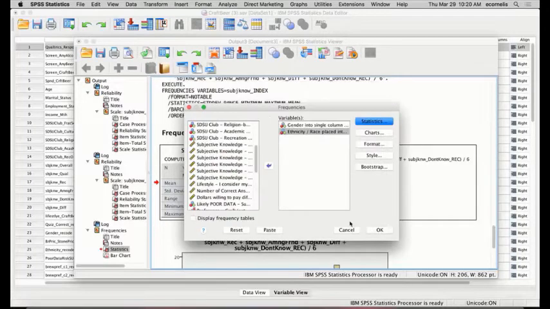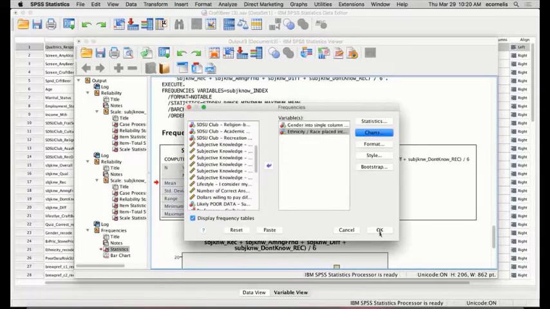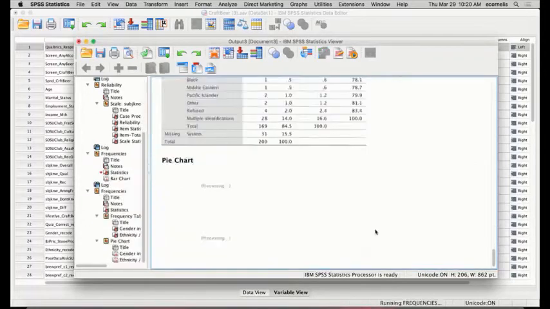You hit continue, and don't forget to click display frequency tables, because your frequency tables will be what tells you something about the distribution of your nominal variables. If you want, yes, you can leave the bar chart, pie chart. Let's maybe do a pie chart just for fun, and leave this at frequencies. You could do percentages if you wanted to. Hit continue, and then hit OK.